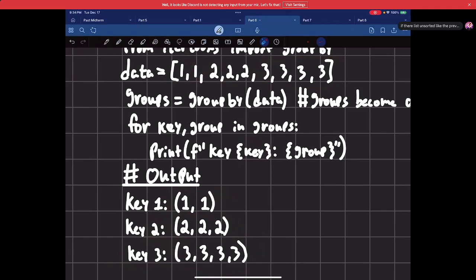Is their list unsorted like the previous example? I'm not too sure what you're asking. In this case it just shows up sorted because the original list was sorted. There's not any sorting with the group by method. You can sort it if you want to. If you put the result in a sorted method and then put a key to indicate what you want to sort by. Okay. All right. So that's group by.